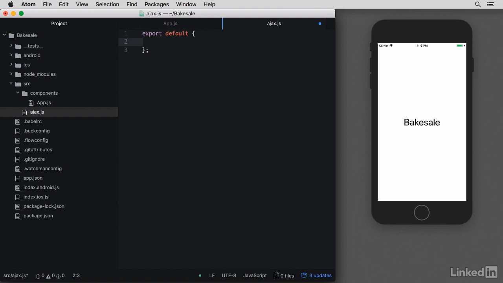So let's define the first function. We're interested in fetching the initial deals, so I'm going to call this function fetchInitialDeals. In this function, we want to do an Ajax request to the Bakesale API. We can use the fetch library to do that. The fetch library comes built into React Native, so we don't need to import anything.